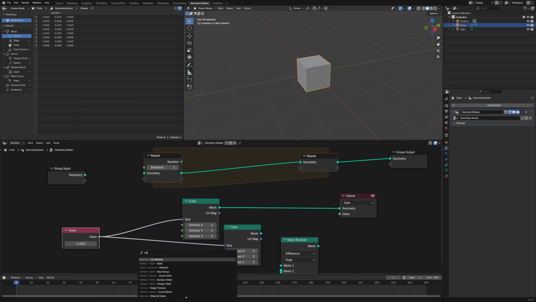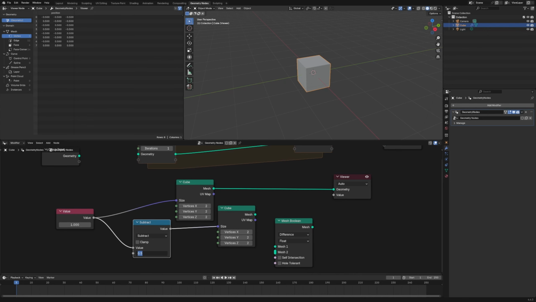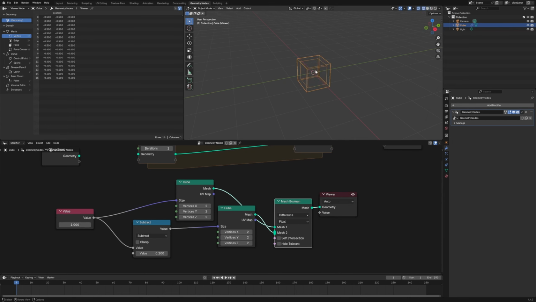And then we're going to do a math node. And we're going to say subtract by 0.2. So we see this one's a bit smaller, right? So this one goes into here. And then now we see the middle part, the middle cube inside of it is cut. So we can have this nice kind of instance set of cubes going through. This is the main idea.